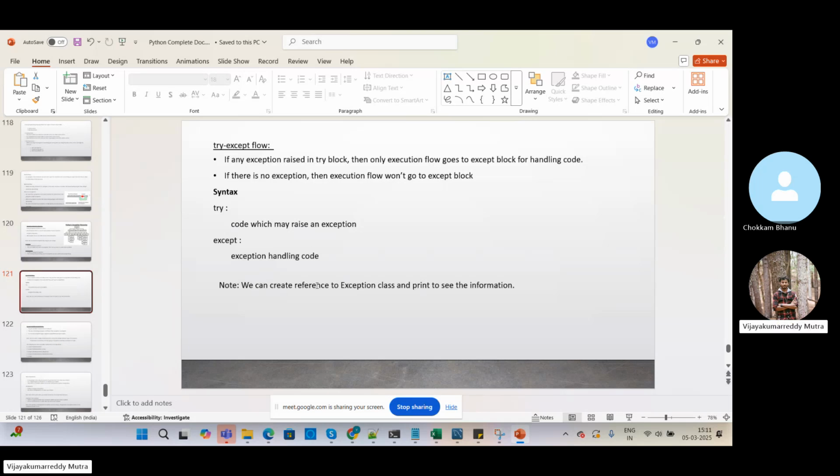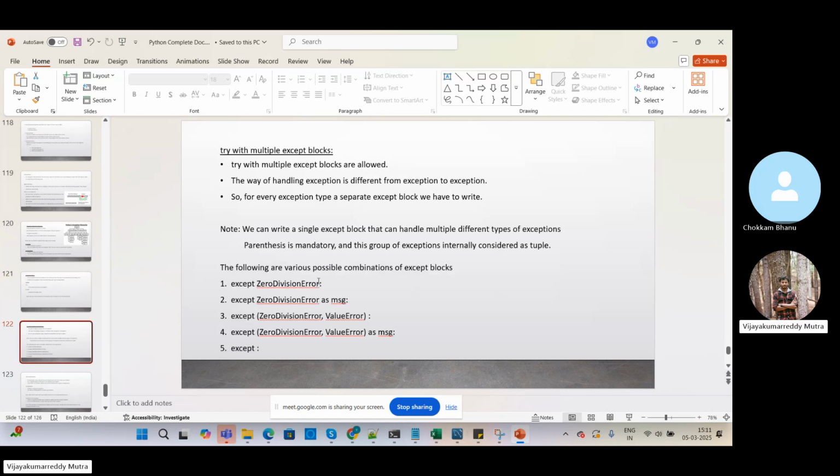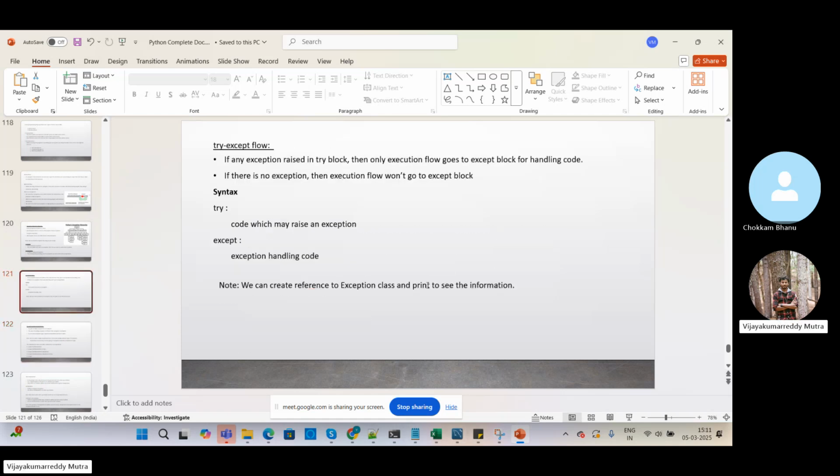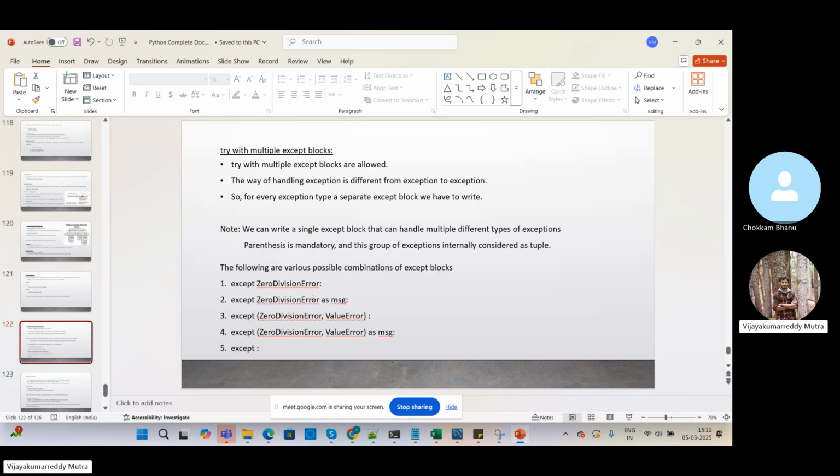We can create a reference to the exception class and print to see the information. Okay, now let's see this one. Before that, I need to explain this one. Before this step, print to see the information, I need to show you the combinations. See, the following are the various possible combinations for the except block, guys.